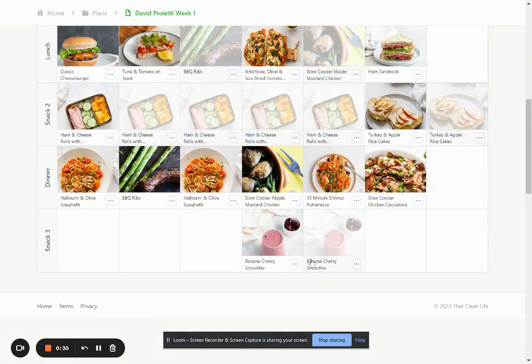All right, so there you have it. Super simple, super swaps. Shit joke.